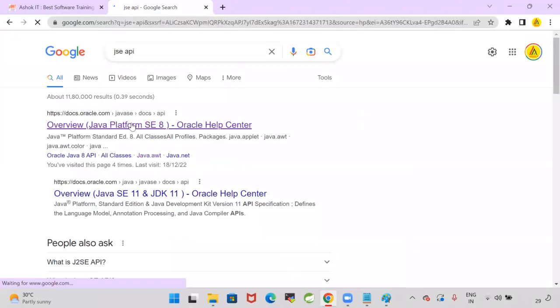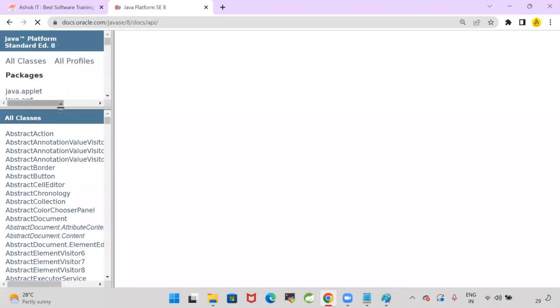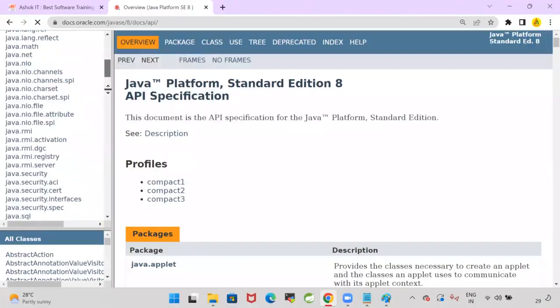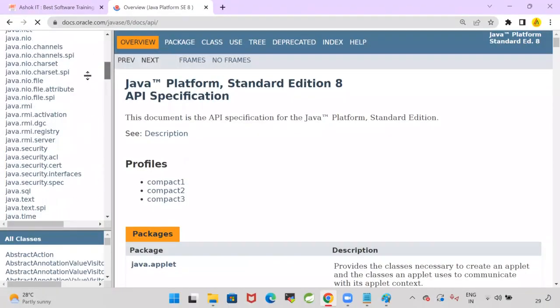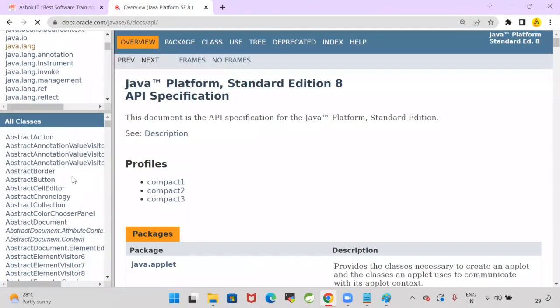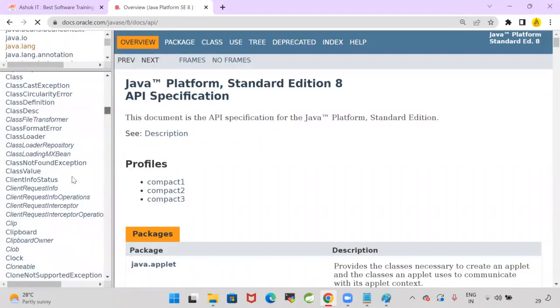I'm opening the JSE API. So if you go to JSE API, here we can see what all the packages are available in Java, right? Suppose for example, if I go for a package called java.lang package, there are so many classes available. One of our favorite classes is String. Let's go to the String class. Where is this? I got it. How many classes are there?